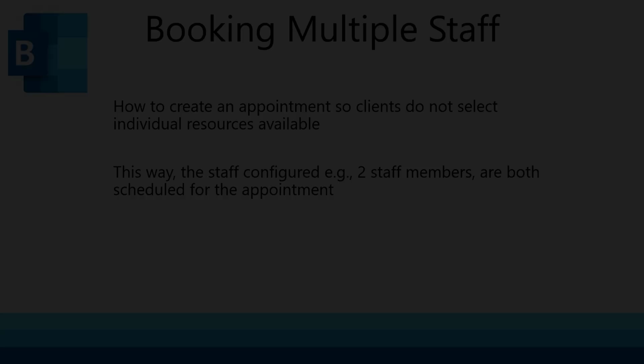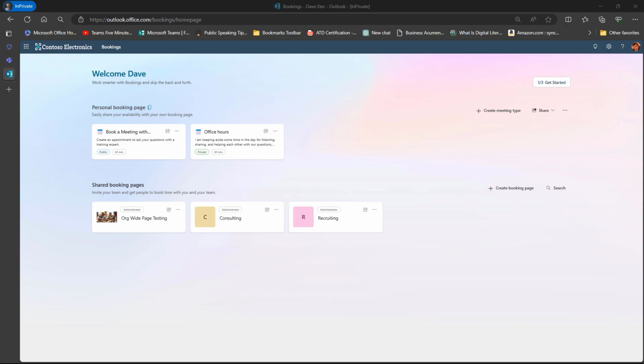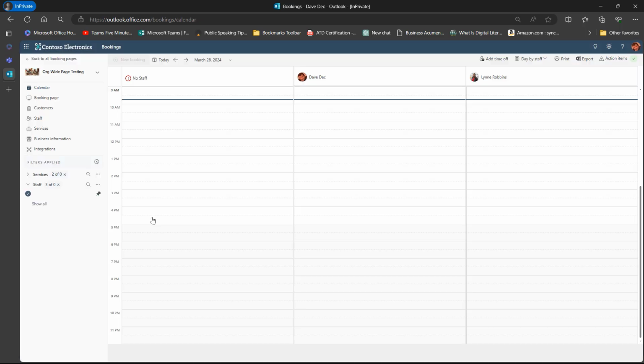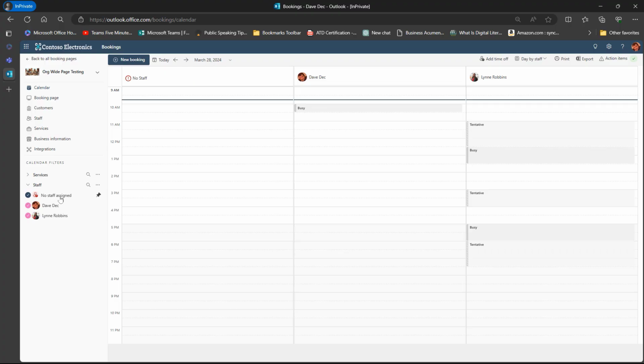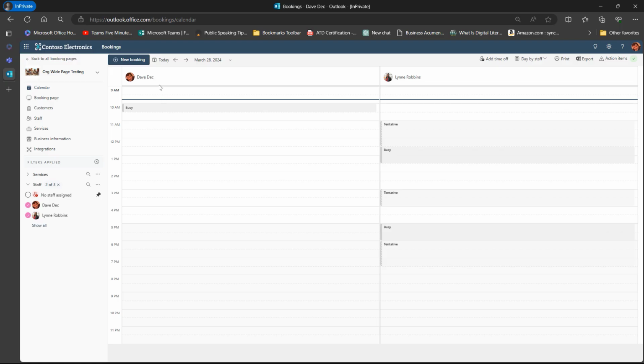So I'm at my bookings page, and I want to select a shared bookings page. Remember, shared bookings page means that I'm sharing the service with more than one employee or colleague. I'm going to go to the org-wide page, testing, and I can see right now I have one that says no staff assigned. If I don't want to see that, I can just deselect this over here on the left. I can see Dave Dees and Lynn Robbins are currently selected for this page.